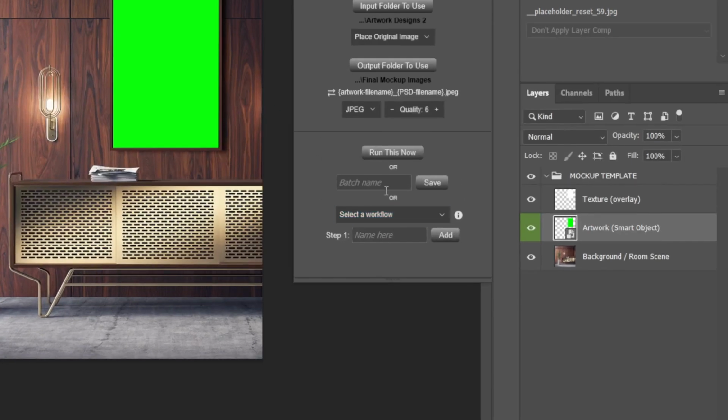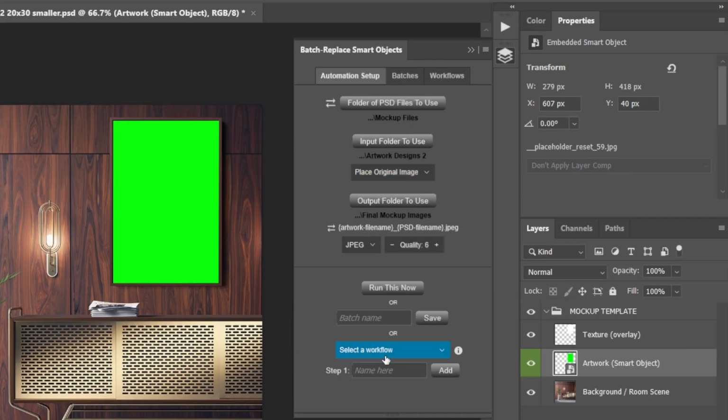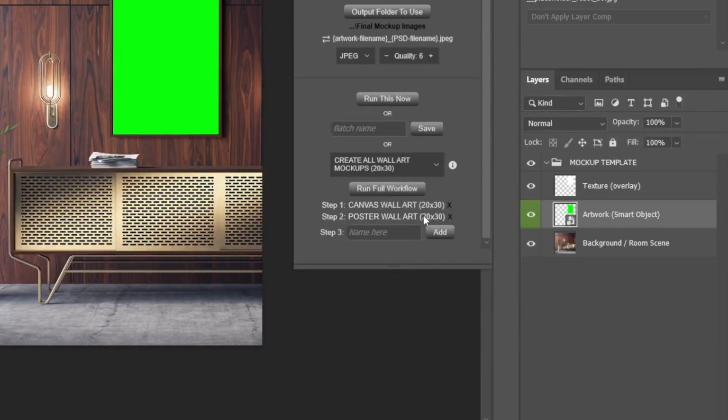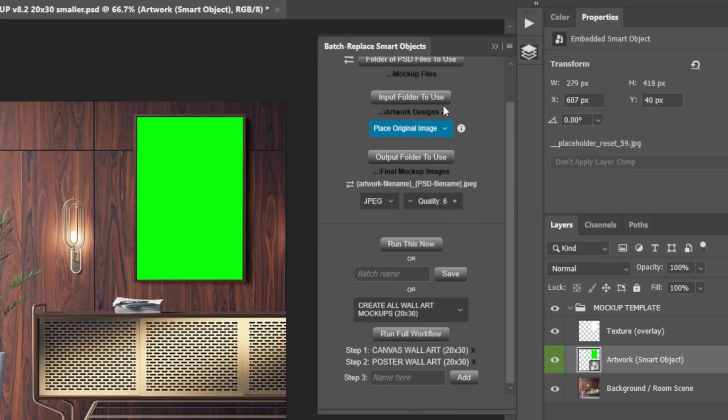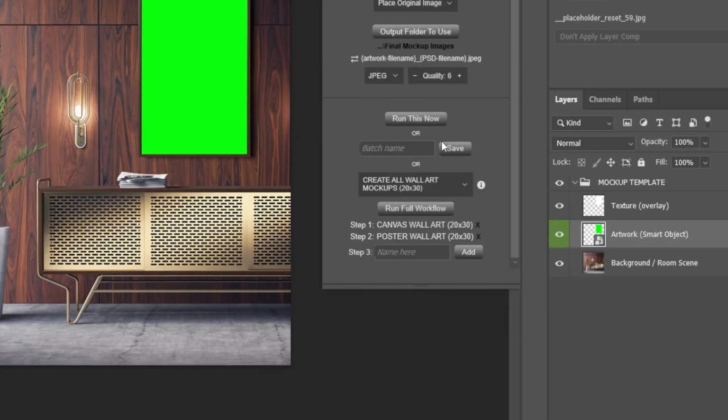A couple other cool features worth noting is that you can also save your operations to run later, instead of setting them up and running in real time, if it's always the same standard setup that you use. And then you can also set up multiple step operations. Maybe step 1, you want to create your canvas wall art mockups using all these settings. Step 2, create your poster wall art mockups using all these settings. You can set up operations with multiple steps, chain them together, and then just run one after the other, completely automated.